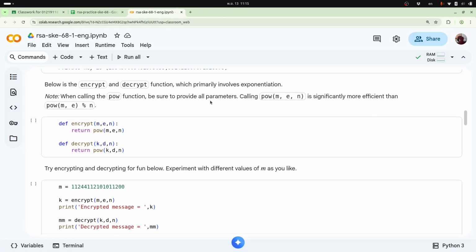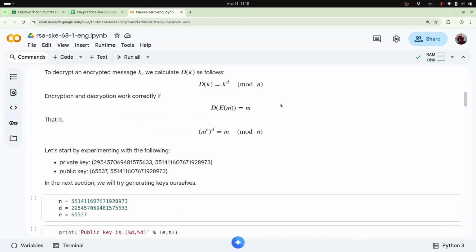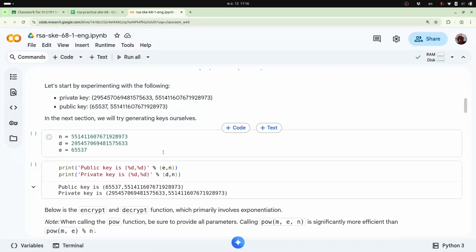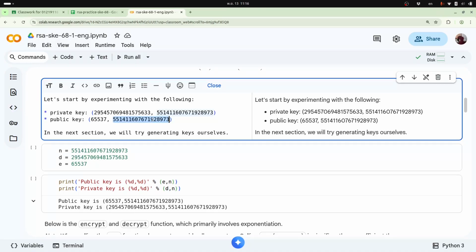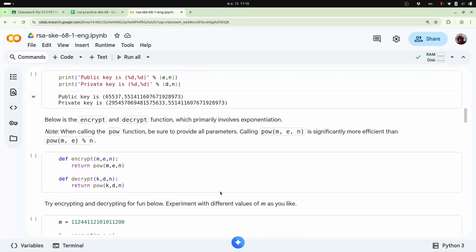Okay, so let's try to work on this. First of all, there are a few to-dos here. So you keep reading it, and we start with this key pair. The public key is 65537, and this is the value of n. So the first to-do is, I give you the public and private key, and you should try to encrypt the message that I gave you.